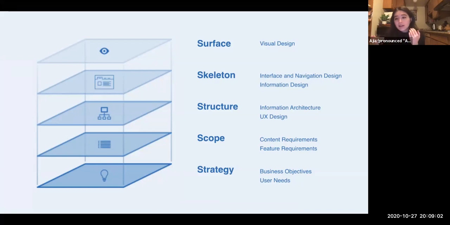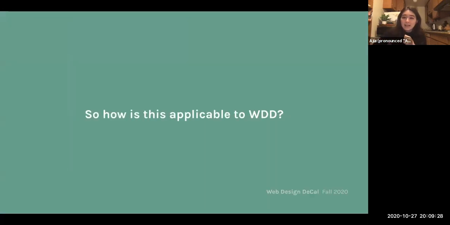And then from there, you ideate, which is kind of in between. And after that, you figure out the skeleton and the structure in your deliver stage. And surface or visual design is like the very last thing that you're doing. But you have to keep in mind all of these intricate parts of how they all feed together to create the end product.